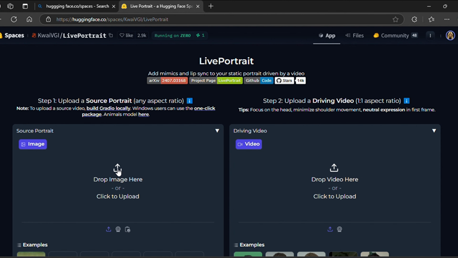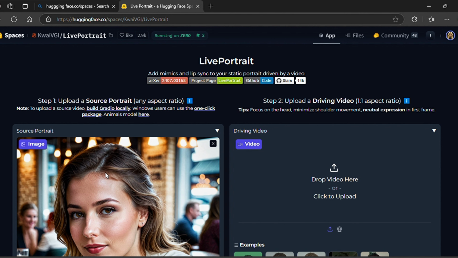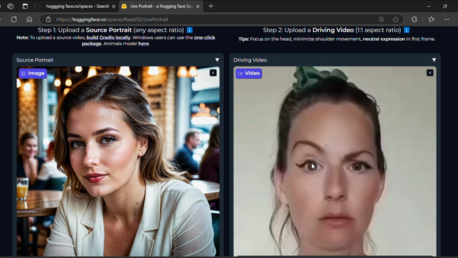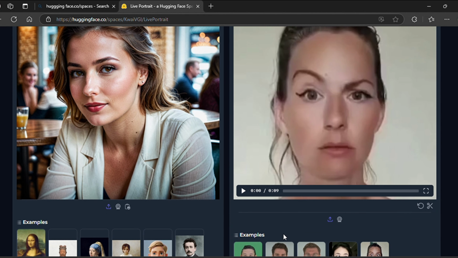So over here is where you will upload the image you want to animate. I will just use the one we generated on Midjourney. Then here is where you will upload the driving video. I will just use one of the examples given here. This one looked good. We'll just click and drop it into the box.